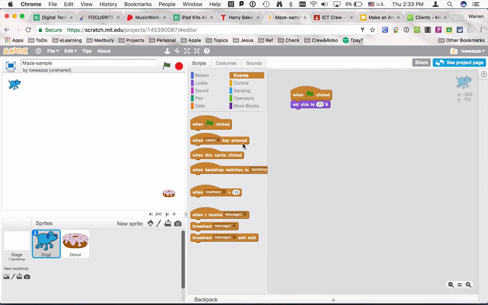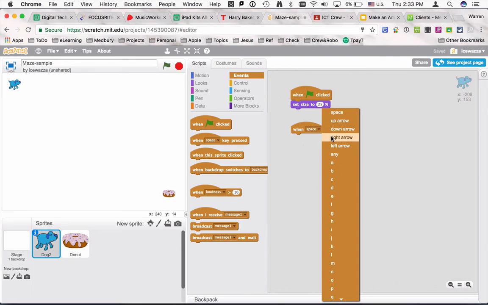I'm going to choose this second event block. Event blocks always have those sort of curves above them, so they're starting blocks, the beginning. So it says here when the space bar key is pressed, but I want to be able to move my dog to the right. So I'm just going to click on here, and it would be a good idea to move using the right arrow.